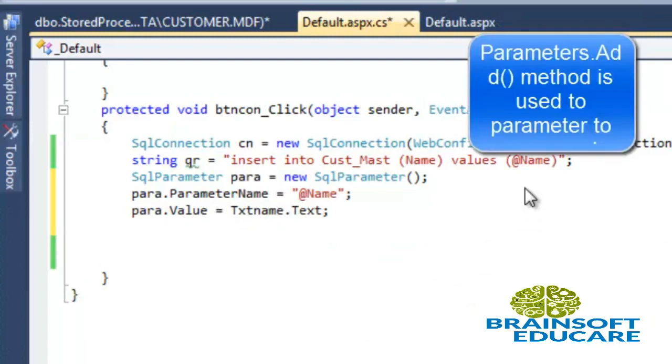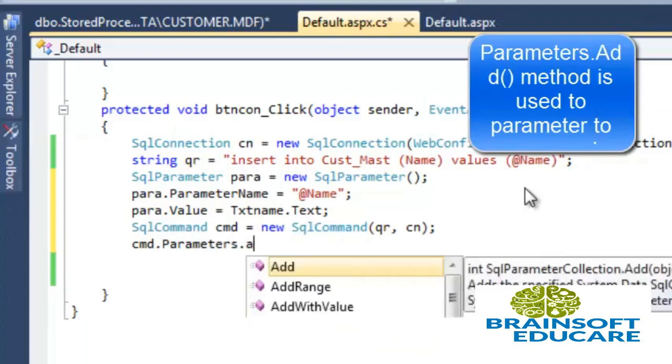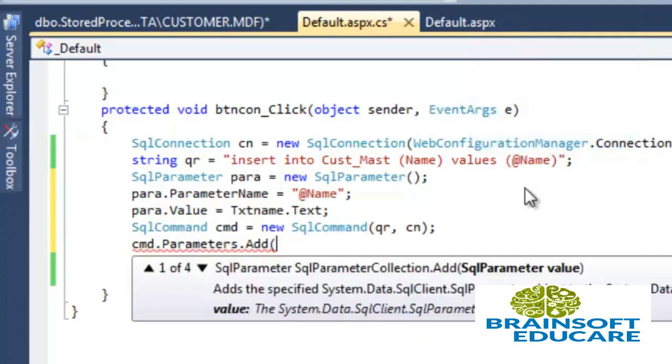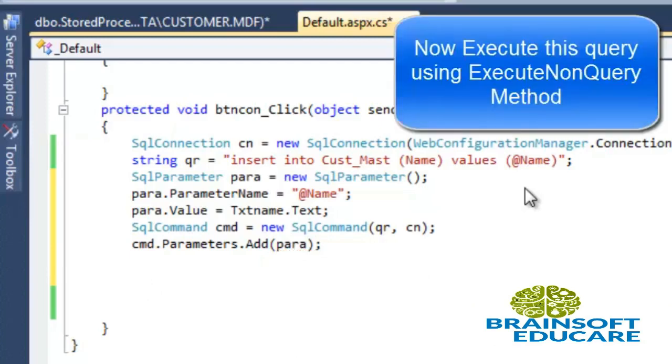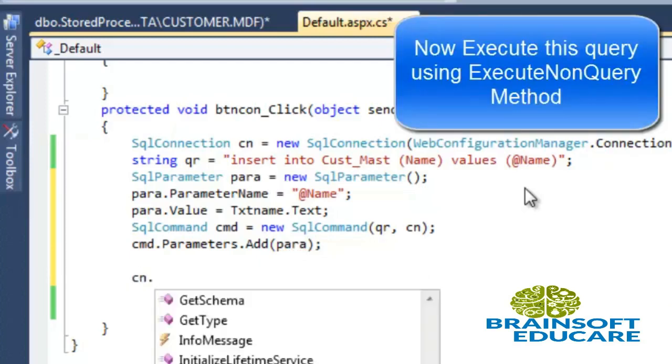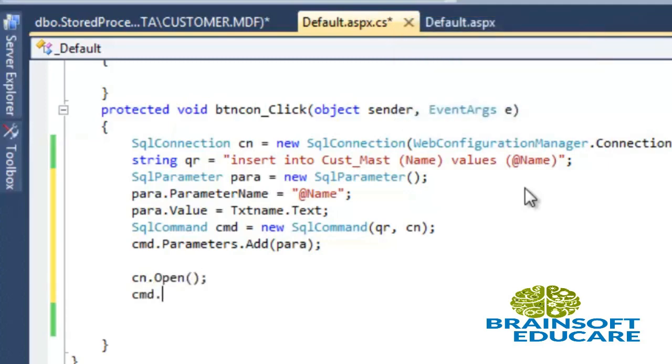Now create a SQL command. The cmd.Parameters.Add method is used to add the parameter to the command. My parameter name is para. Now we can execute this query in the ordinary way. So I am opening the connection with cn.Open and executing this query with cmd.ExecuteNonQuery. So this will add the data in the customized table. Only one field will be added.